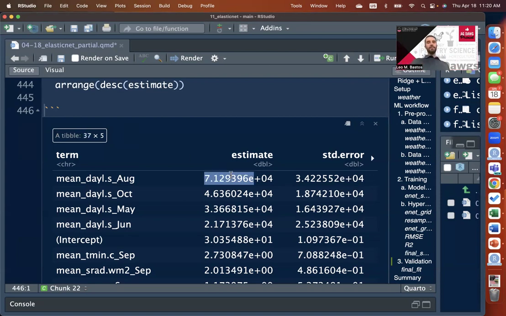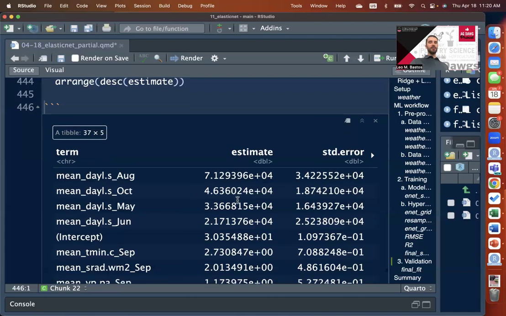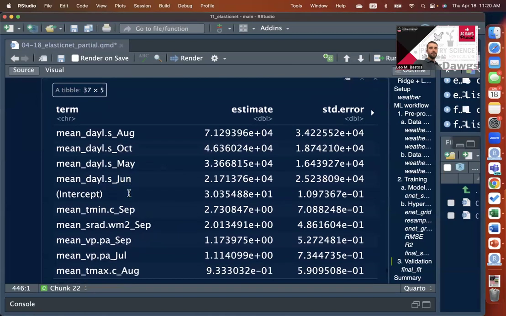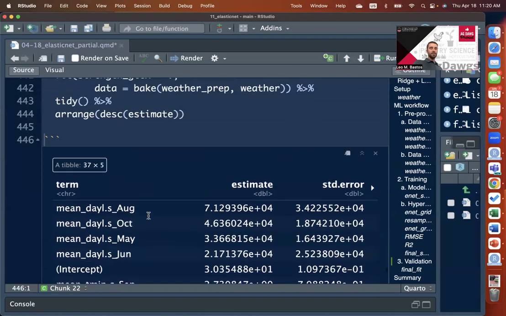And then the coefficients of each one of these are in descending order. So in my case, mean day length in August was the most important, followed by mean day length in October, May, and June. Then we have the intercept, and then we have some other variables here.